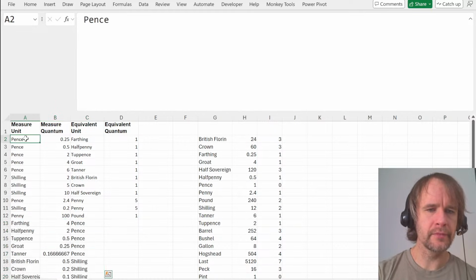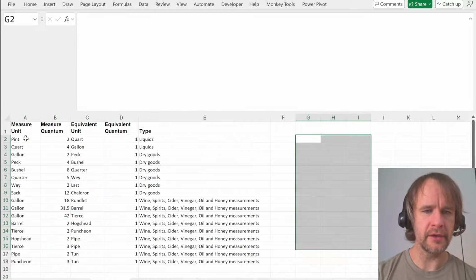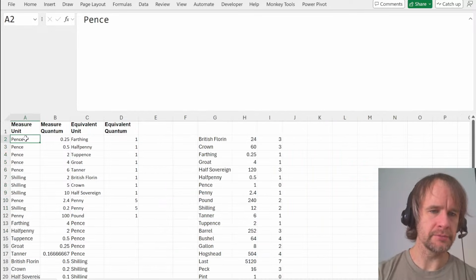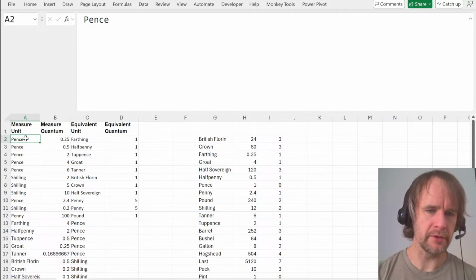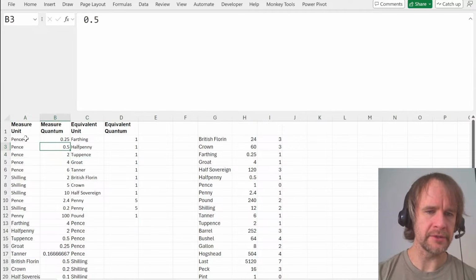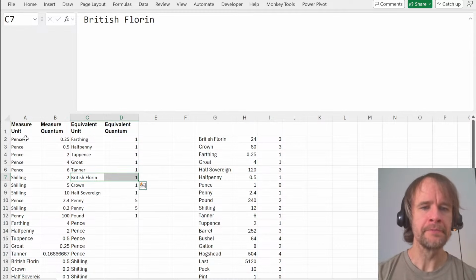So what you have here and here is conversion tables between various old-timey money units. So like, two pennies makes one tuppence, and half a penny makes a halfpenny, and a quarter of a penny makes a farthing. And sixpence makes a tanner, and 2 shillings makes 1 British florin, and so on.